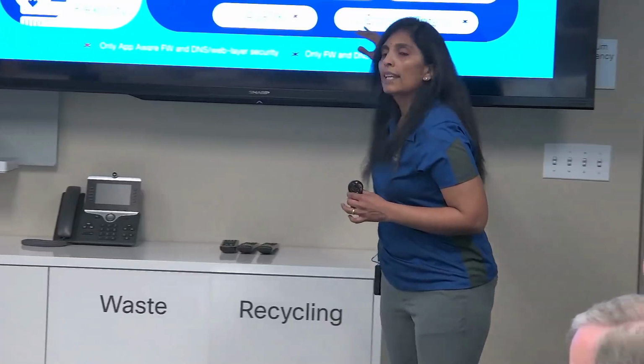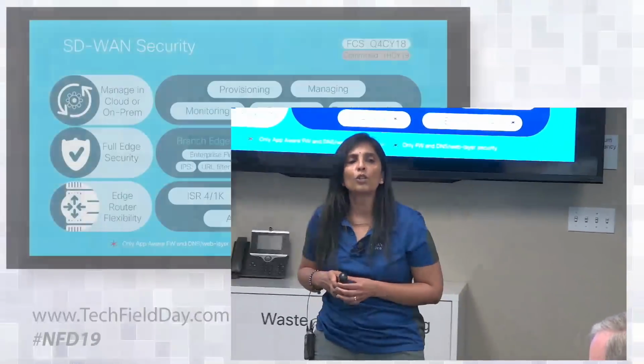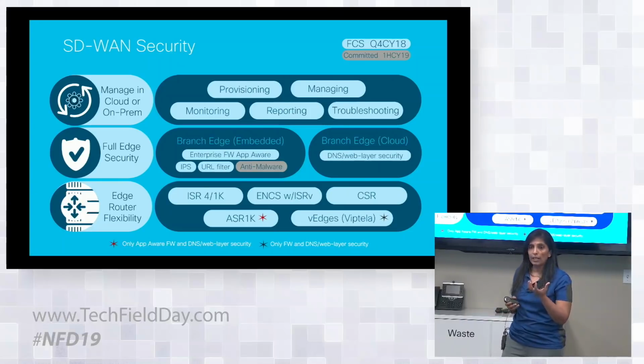And the vEdges, these do not have the control plane concept, the container concept. So for that reason, they won't be getting the IPS, URL filtering or AMP, which are the container-based applications, for the November release. So on the ASR 1K, it's also a hidden box, right? Typically, branch security is the ISR platforms. The ASR 1K is in a data center or in a hidden location where you would likely have dedicated security appliances anyway to do all of these.